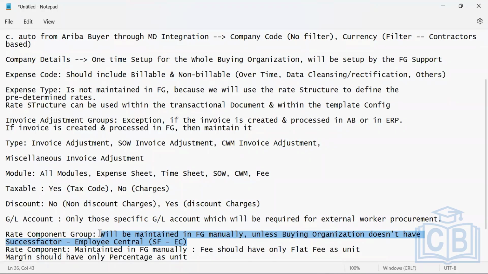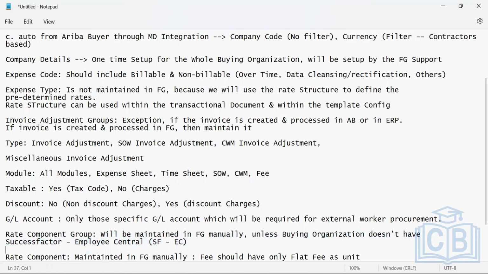Now we have got an option. If they are using SuccessFactors, the rate component group can be maintained even in SuccessFactors for various employees and contractors, and it can be integrated from there. But yes, for contractors, it is better. It is recommended to maintain the rate component group within the system.